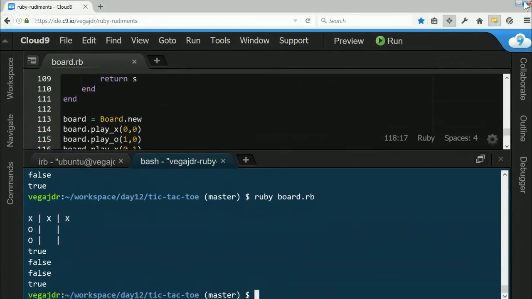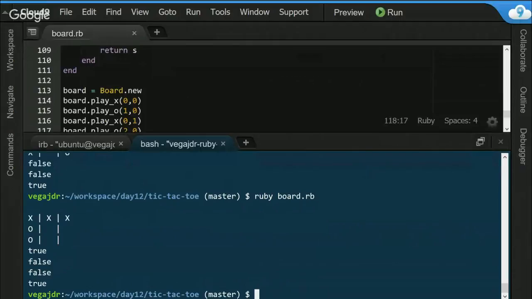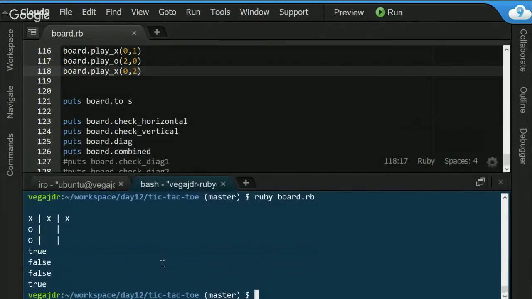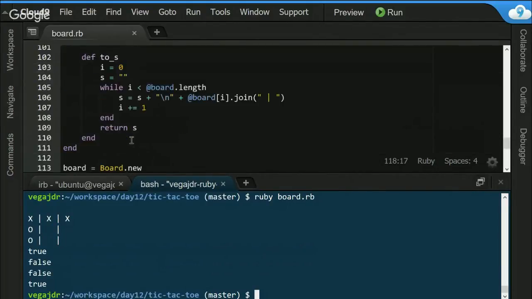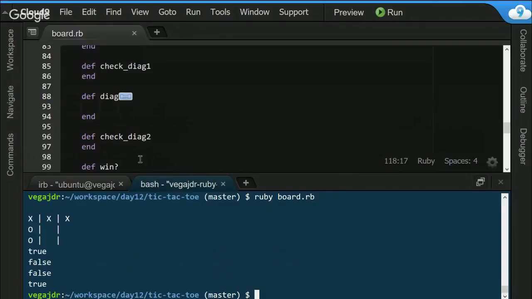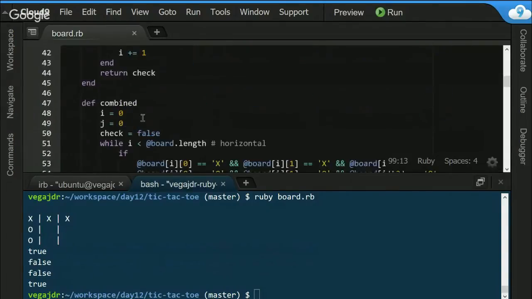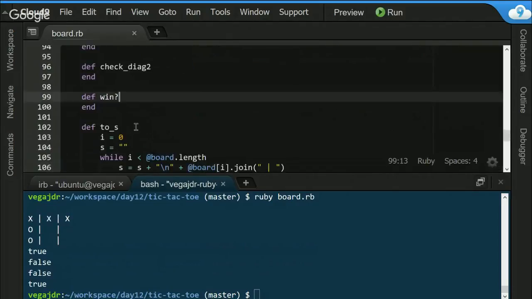Let's see what we got. How much time we got? Half hour? Okay. Any other ideas of what we can do or attempt to do? See what we got, the win method that he wants us to fill out. So what do you guys think the win method would do?